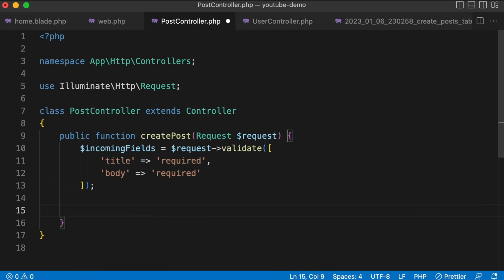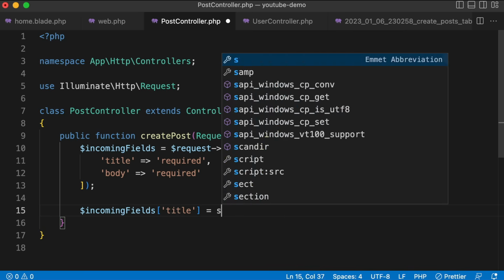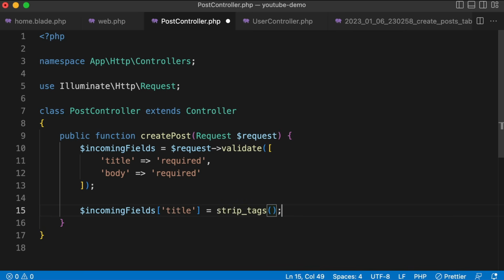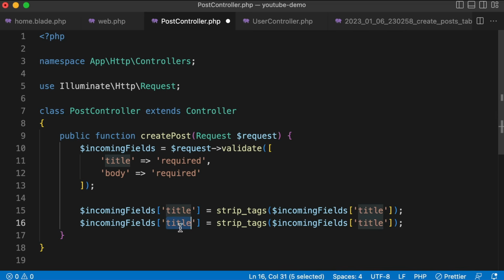Okay, next, I don't want to let people store any sort of actual code in my database like HTML tags or any kind of malicious content. So I'm going to strip the content before I actually save it into the database. So I'm going to say $incomingFields, look in the array for the title. I'm going to set that to equal strip_tags and then just feed it the original value. So $incomingFields, look in the array for title. Now to save typing, I'm just going to duplicate that line and change title in both instances to body.